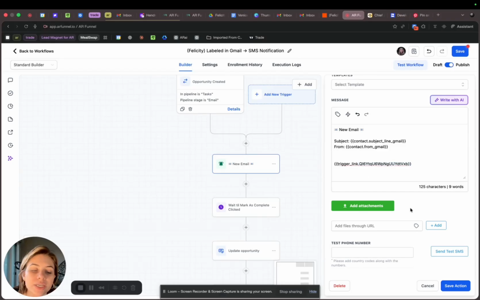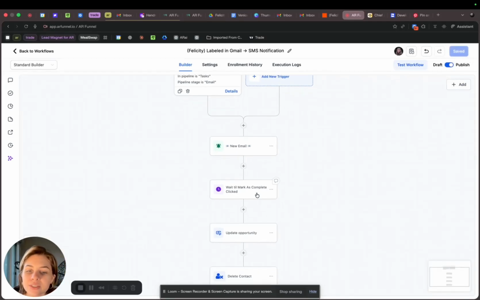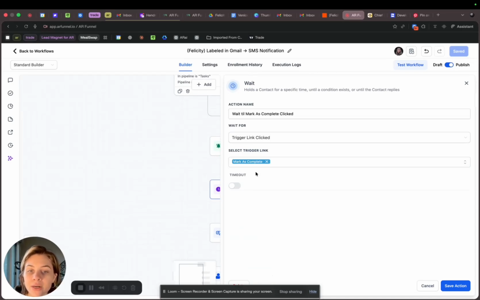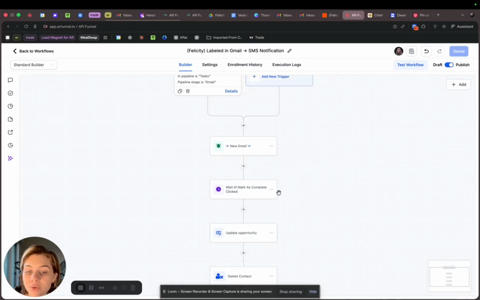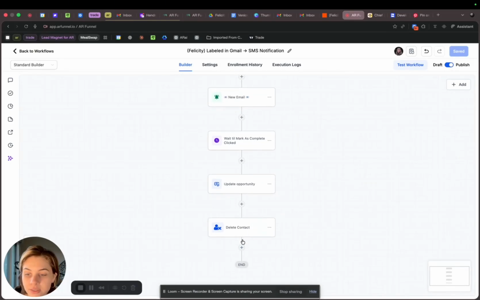And then I created a trigger link. I'll show you how to create a trigger link right after I explain. The reason why I created that trigger link is because I have a wait period here where, until I click the mark as complete trigger link, they're not going to be updated in the pipeline, and that contact is not going to be deleted or is going to be deleted.